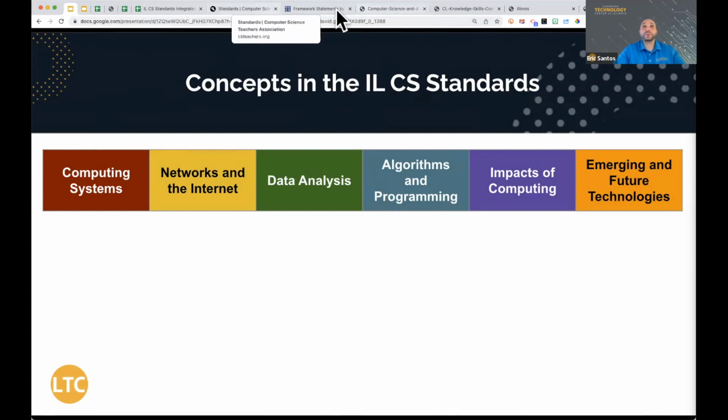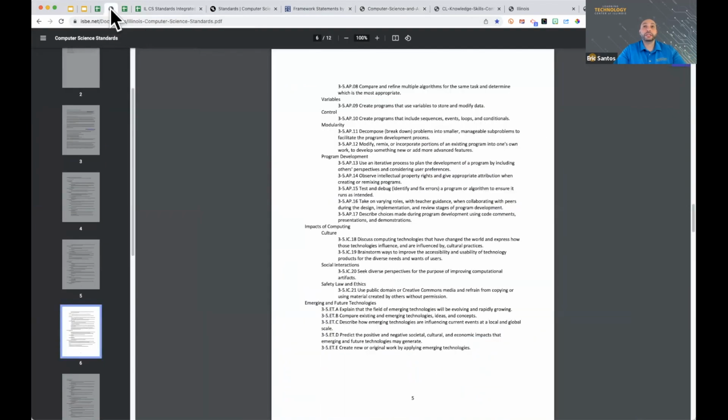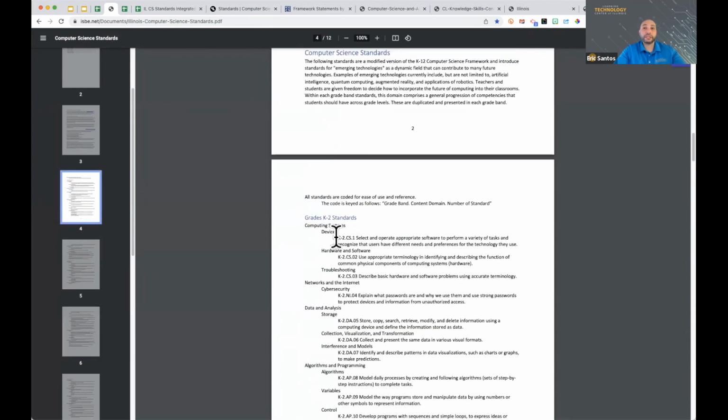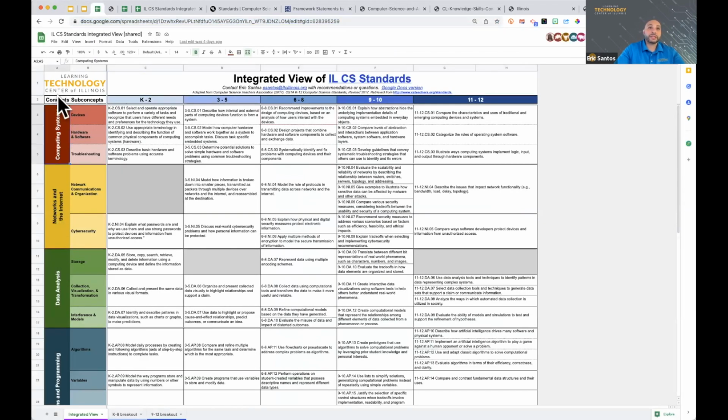So what you see broken down in the computer science standards, when we talk about the standards, we're generally talking about these concepts, what CSTA calls concepts, on the left in the first column, and then sub-concepts, okay?